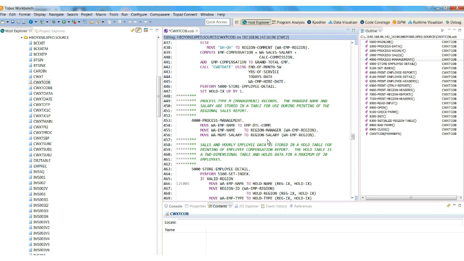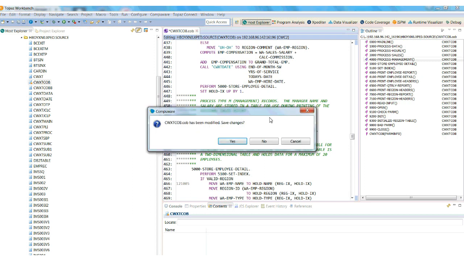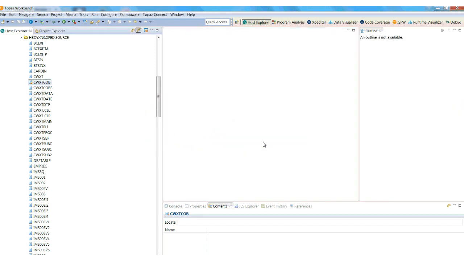So I'm just going to X out of this. I can choose to save the member or not save the member. And now this is accessing the resources on the mainframe. As I mentioned earlier, we use the host communication interface to access the members that reside on the mainframe in a PDS. So this is happening live.